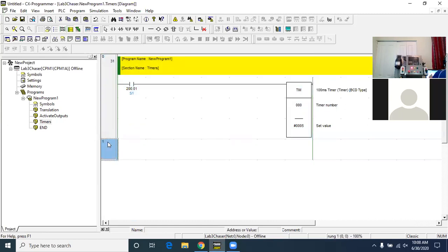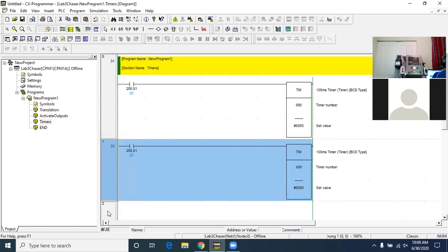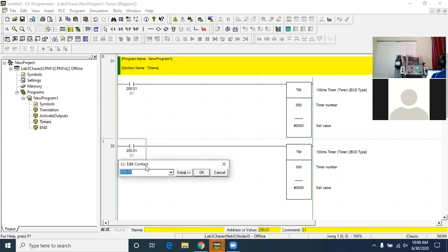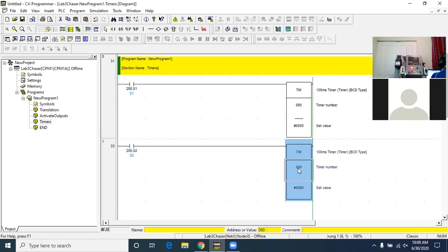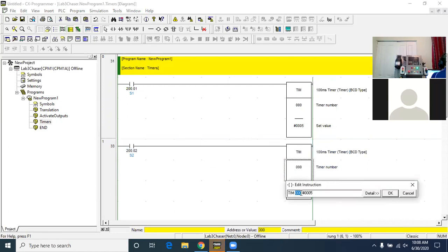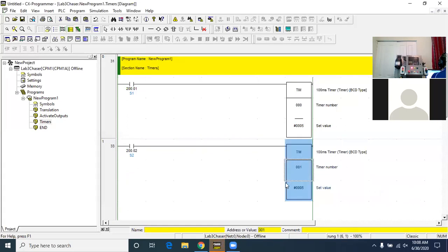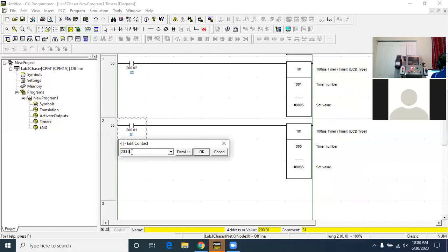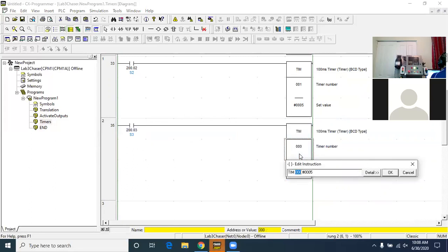Control copy, control paste, and control paste again. But I've got to go back and make sure that this guy here is 2 or state 2, and I have to increment the count for my timer here. I'm going to put a 001, and this is my 3rd state that turns on 002. Just to confirm, yeah, 002.